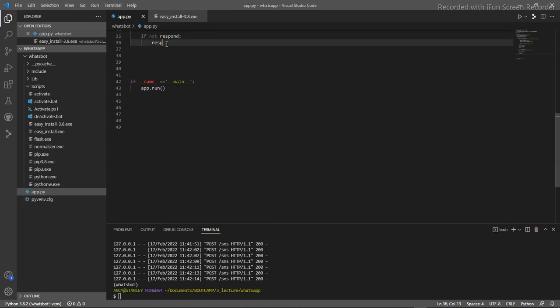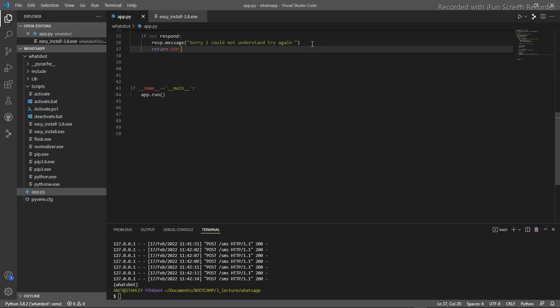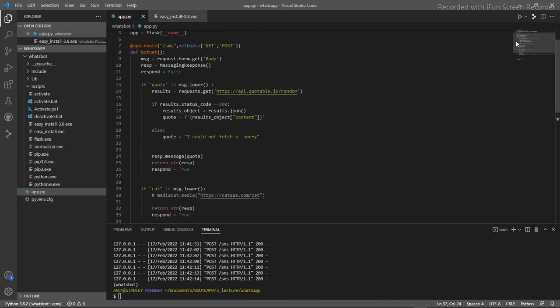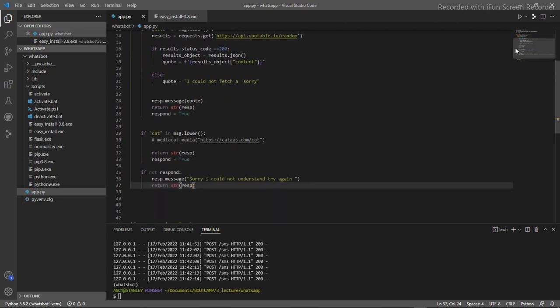And then we're going to say response.message. What do you want to message? Sorry, I could not understand. Try again. Or maybe an informative message, just depends on what you like. And then we need to return it. Return str response. Okay, so believe it or not, that's actually it.